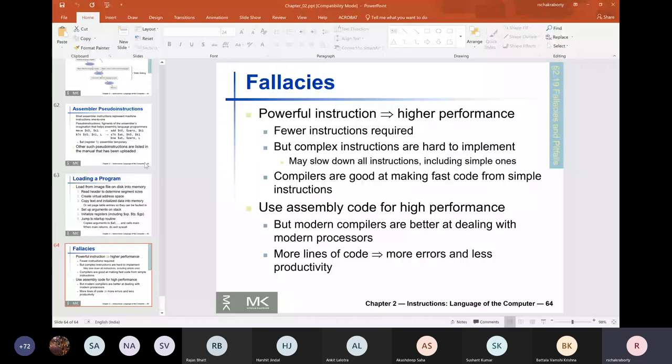I'm sorry. So, will you use assembly language programming? That is a question. Well, for high performance, yes. But compilers have become so good that it is difficult for a human being, however skillful in writing assembly language, to beat the performance of a compiler generated program.